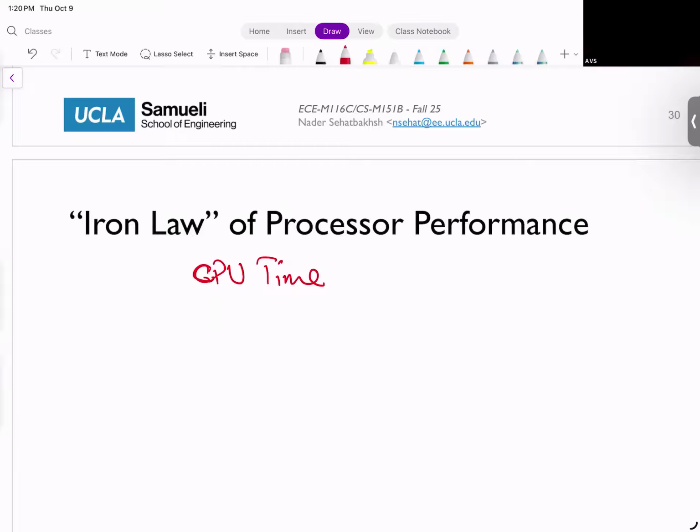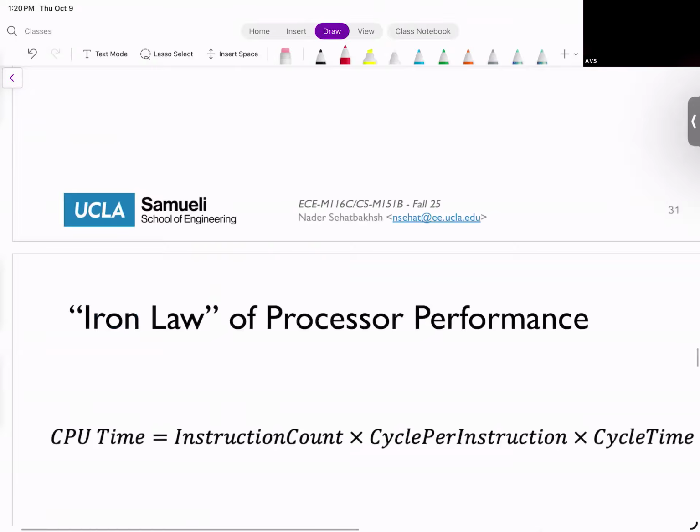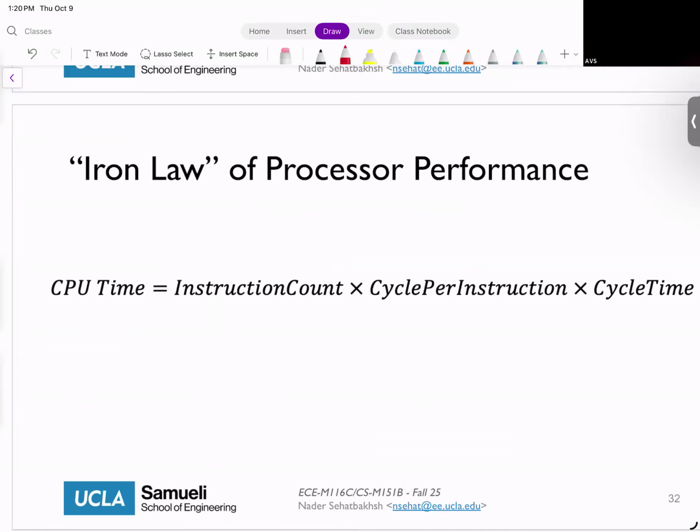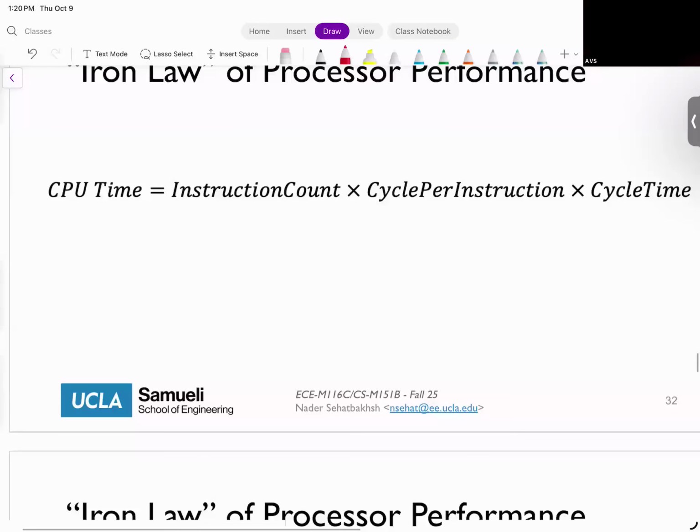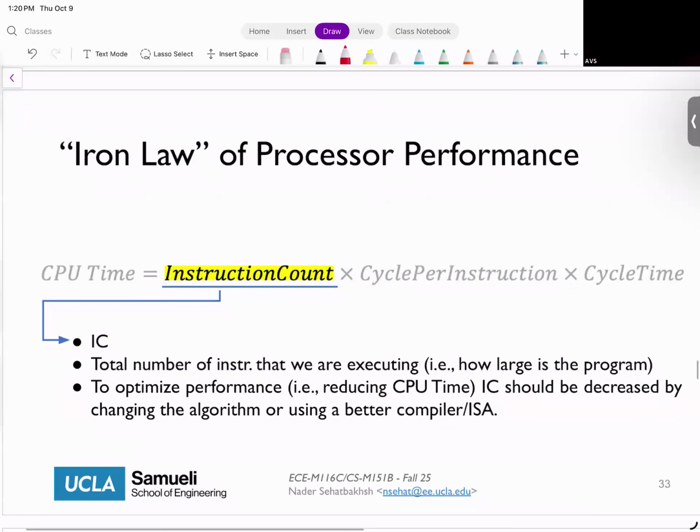This is what they call the iron law of processor performance. It basically says that your CPU time is based on 3 important factors: the instruction count, the cycles per instruction, and the cycle time. So let's look at them one by one. Instruction count, or IC, is basically how many instructions you are running in this program on the CPU.